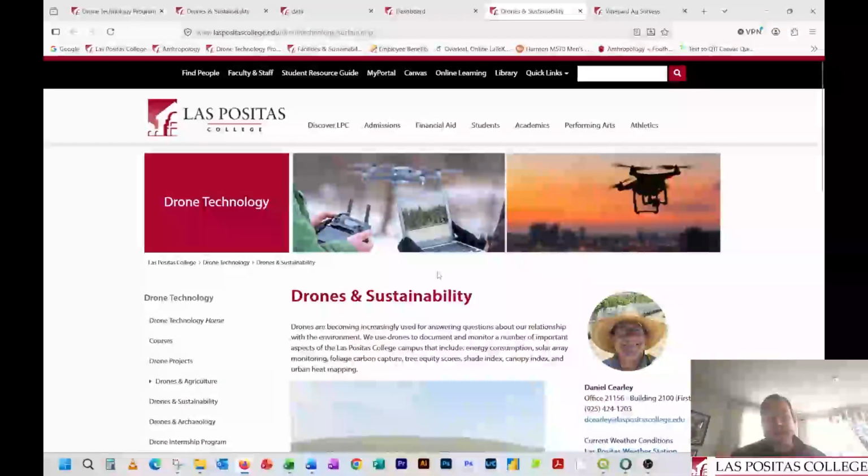Hi, everyone. Las Positas College has been collecting a number of data sets on the north side of campus. And hopefully today we can take a look at those data sets and maybe answer some questions around sustainability. The drone program has two types of drones we've been using lately. One has a thermal sensor, another has a multispectral sensor.